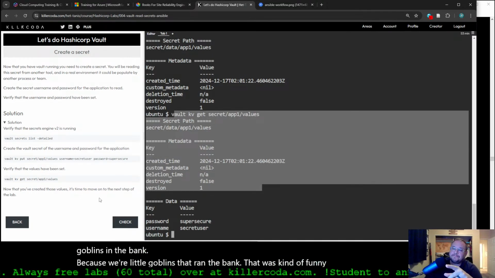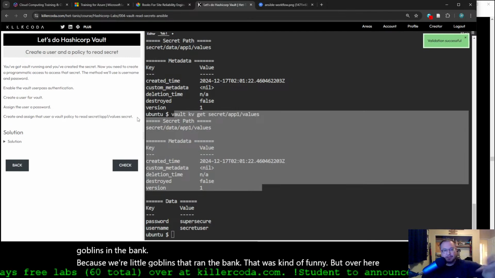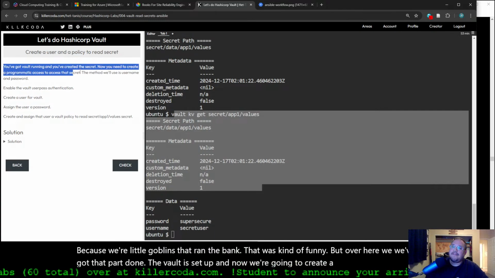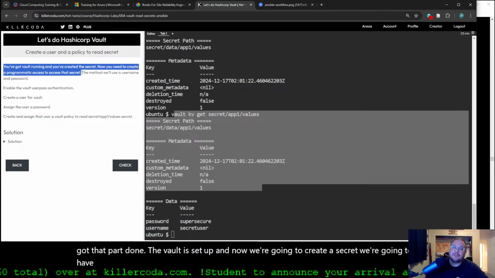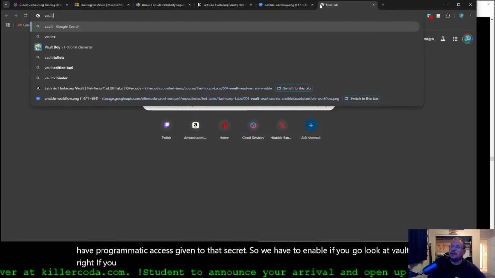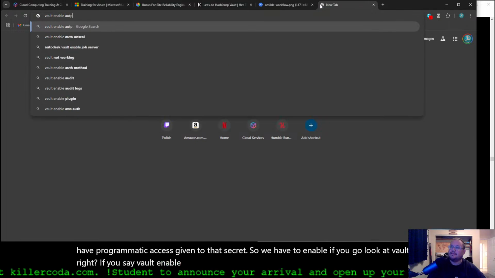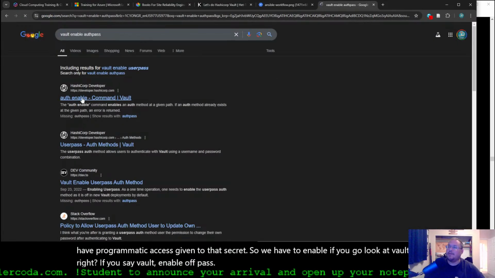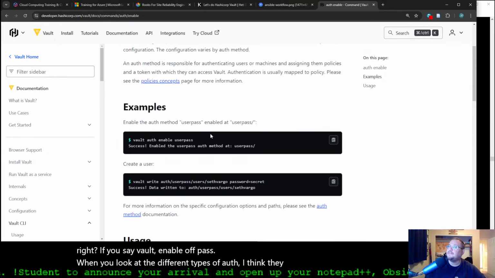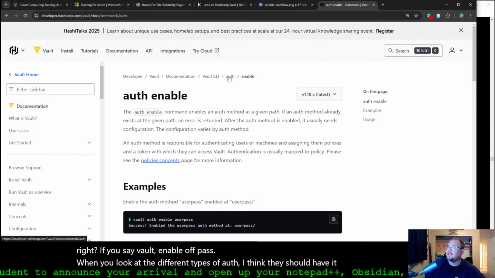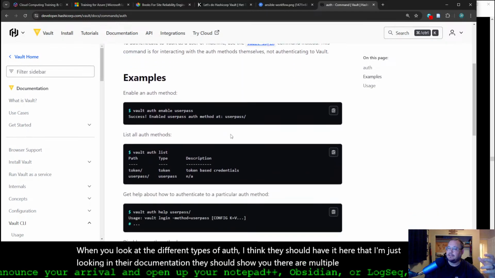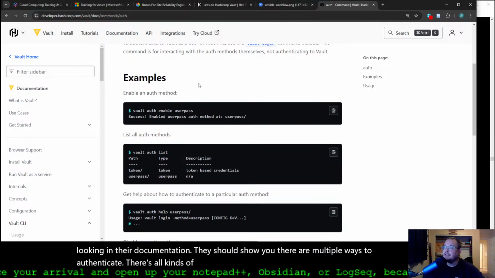But over here, we've got that part done. The vault is set up. And now we're going to create a secret. We're going to have programmatic access given to that secret. So we have to enable, if you go look at Vault, right? If you say vault auth enable, when you look at the different types of auth, I think they should have it in their documentation. They should show you there are multiple ways to authenticate. There's all kinds of ways to authenticate into Vault.